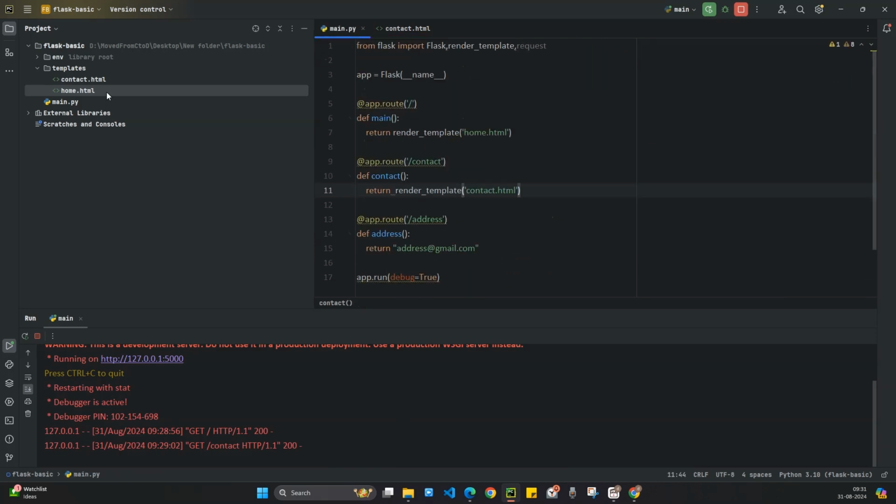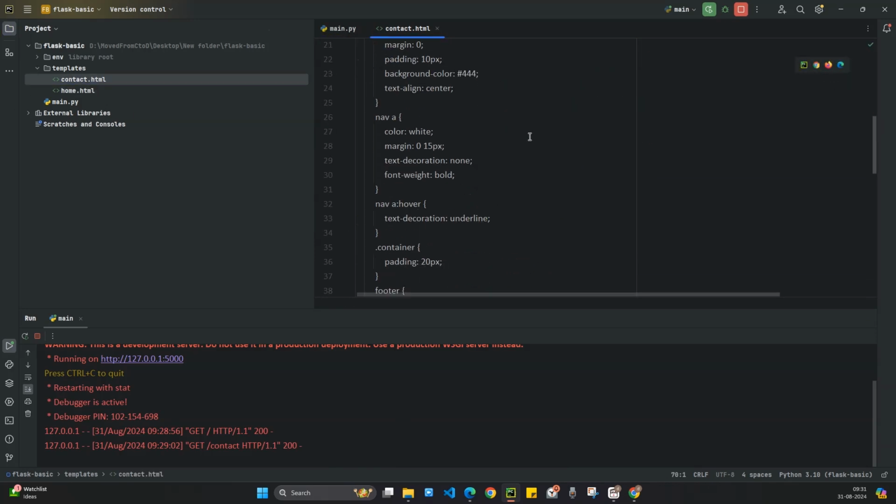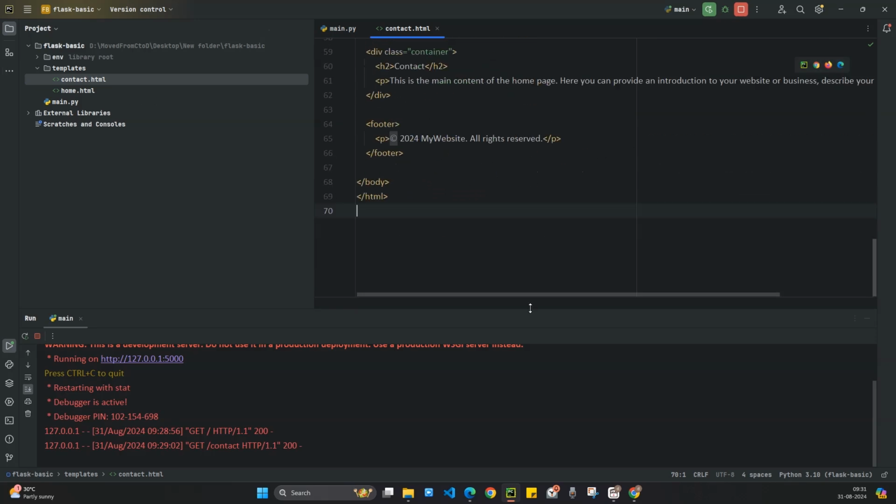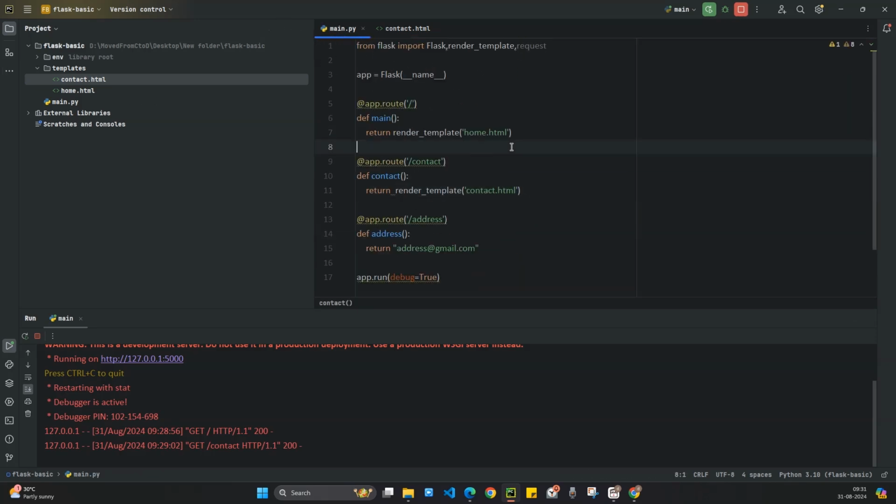Now if I go to contact, the same thing is there. So then you have to create a templates folder. Inside the templates folder I have contact.html and home.html. This is what I had to explain today. I have tried my best to make you understand what I have done, and I hope you're getting it.